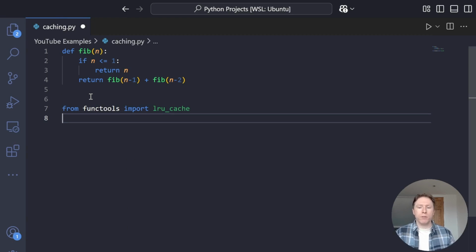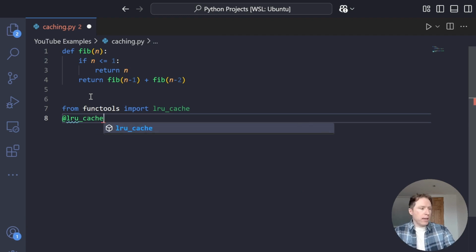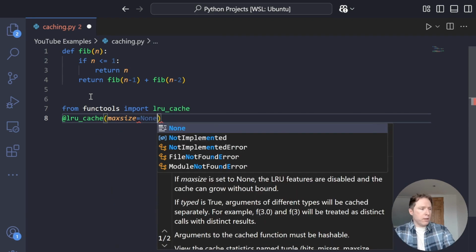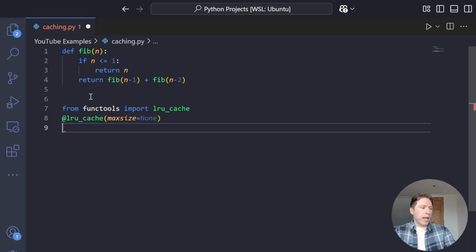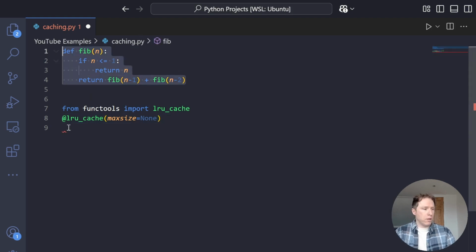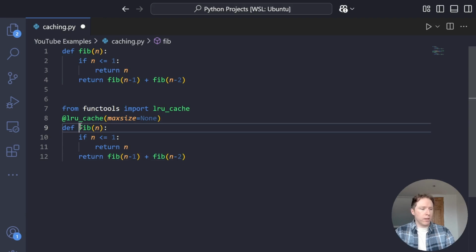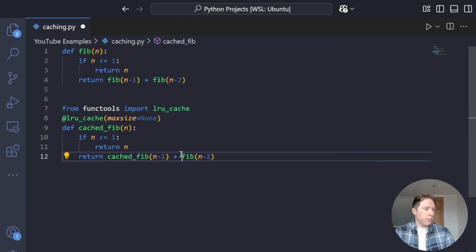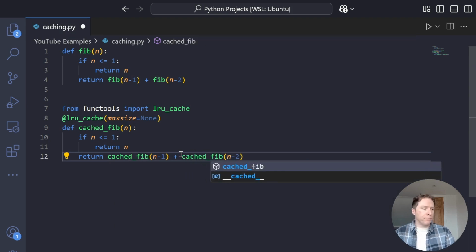Now, what am I going to do? I'm going to use this in the following way. I'm going to use the decorator LRU Cache, and I'm going to say max size is equal to None. And then I need to write myself a new function. Of course I could just copy this down here, but let's call it something else. Let's call it cached fib, and of course change my references when I'm recursively solving here as well, cached fib and cached fib.